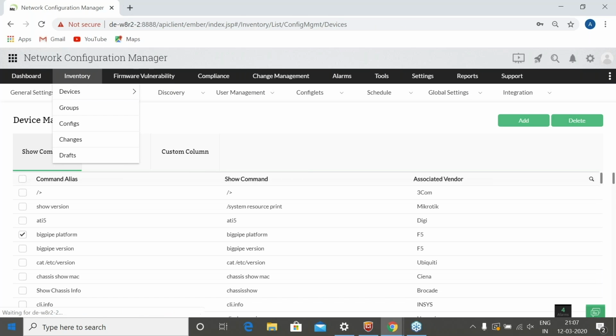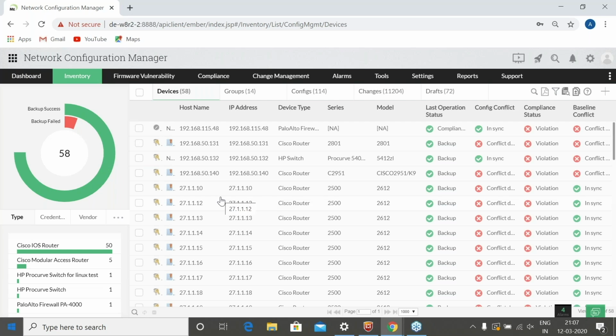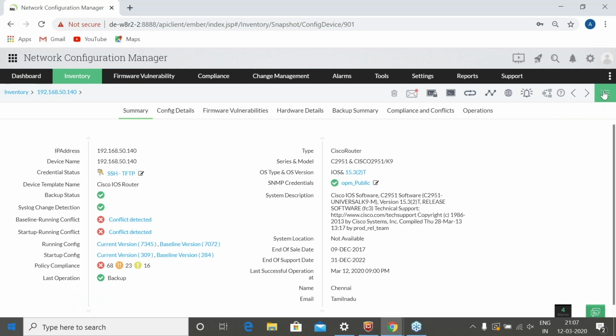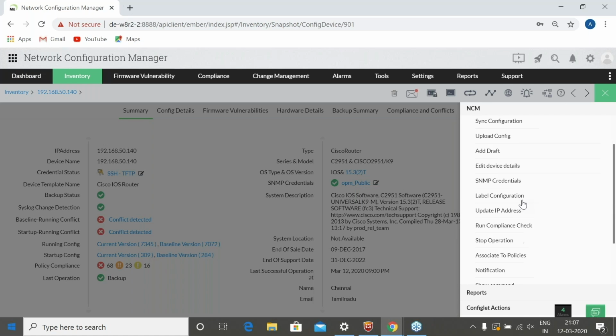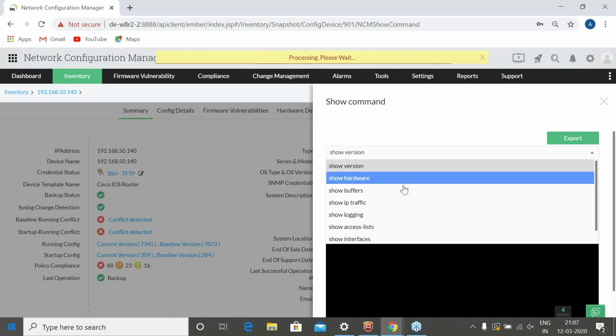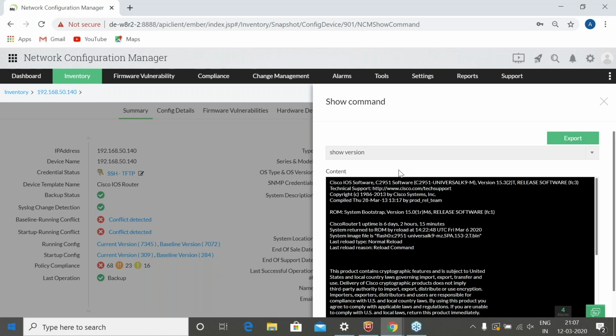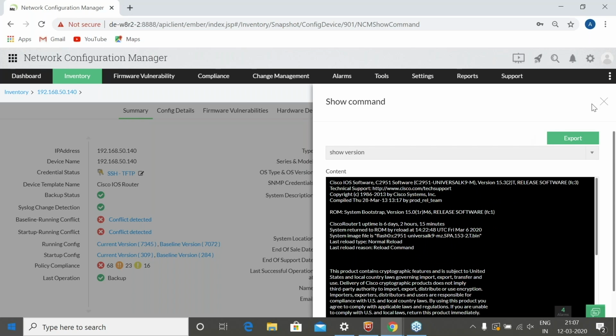So how do you view these commands? Go to the inventory. Let's say you want to see a particular part of the configuration; you can use show commands. Click on a device, go to the device snapshot page, and click on the menu icon to see the show commands. Here I'm going to see the show command for show version. Here I can see exactly what version this particular device belongs to. You can also export it.